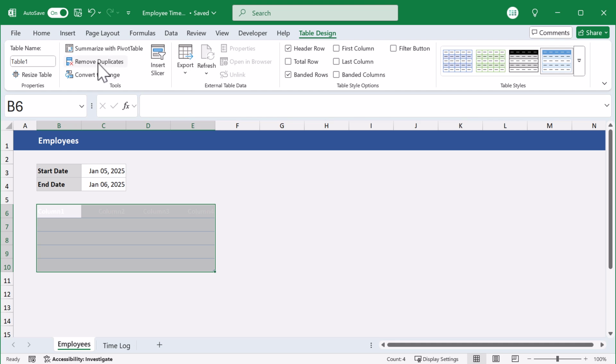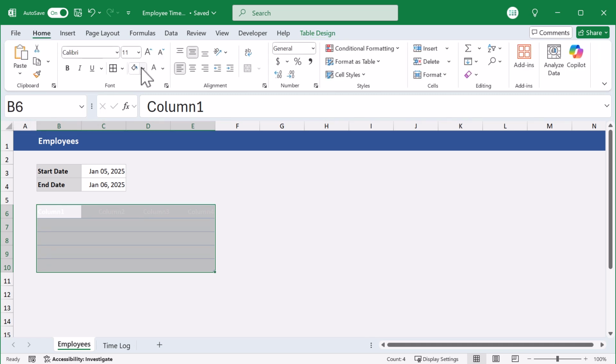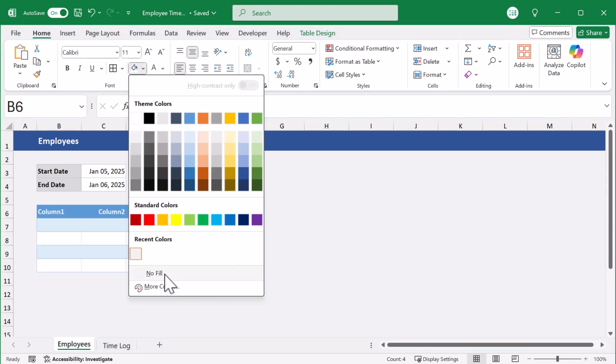Now, this next step is very important, so please don't skip it. Where it says Table Name, change the name of the table to Employee. This is vital to our formulas later on. And once you've changed the table name, go to Home, and for the fill color, select No Fill.